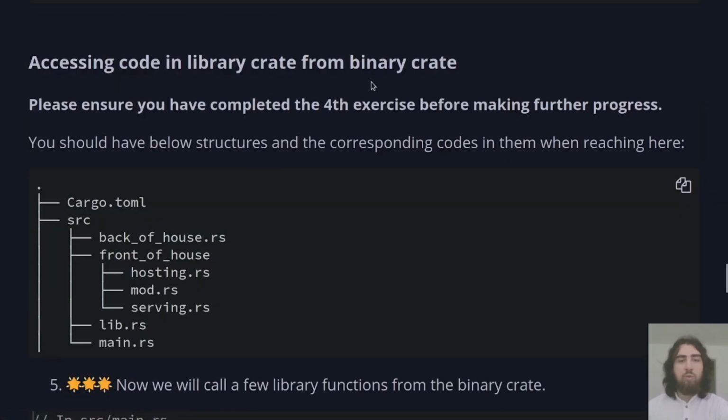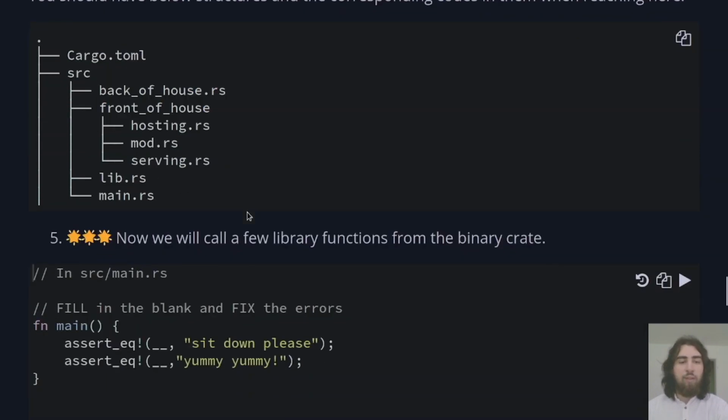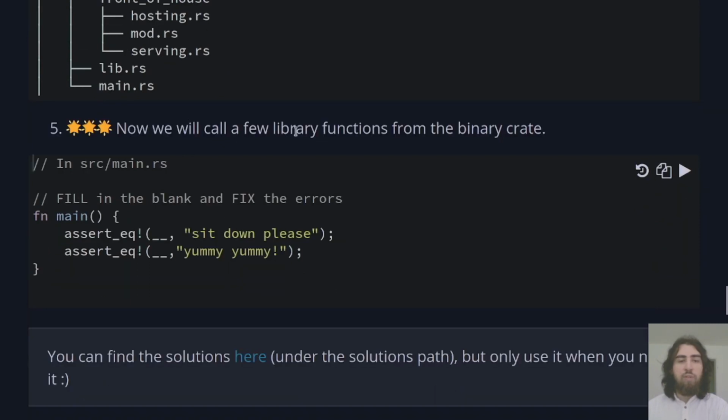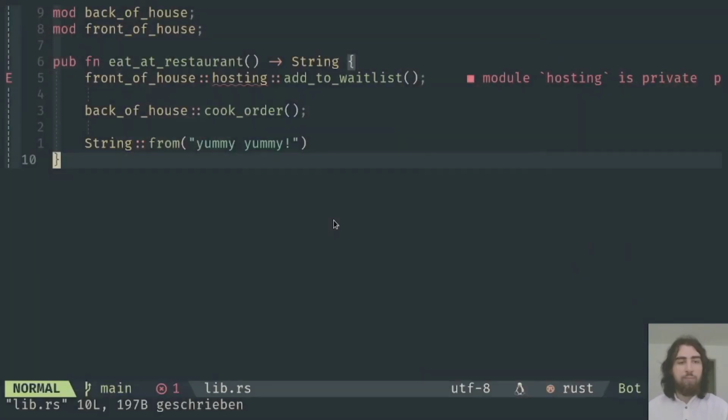Accessing code in library crate from binary crate. Please ensure you have completed the fourth exercise before making further progress. You should have below structures and the corresponding codes in them when reaching here. So we have done that. Now we will call a few library functions from the binary crate. So let's copy that into the binary crate.